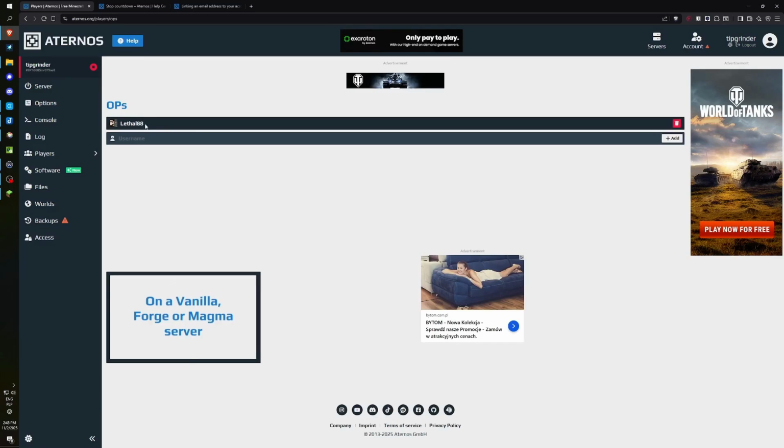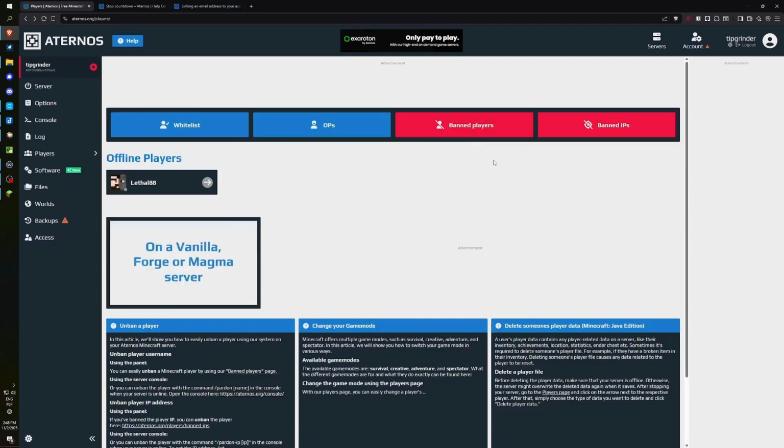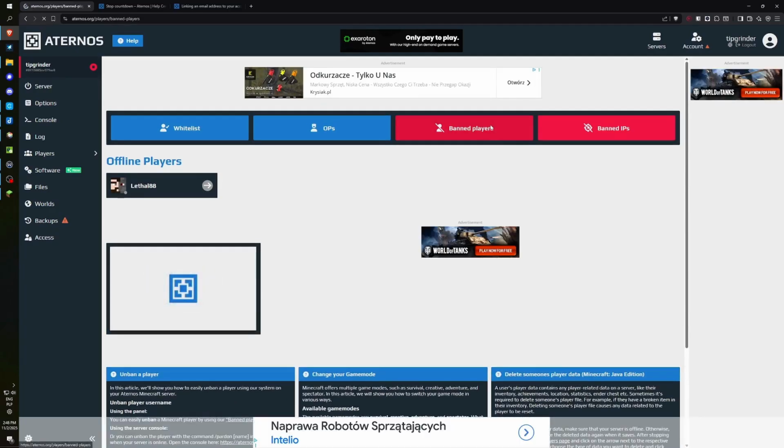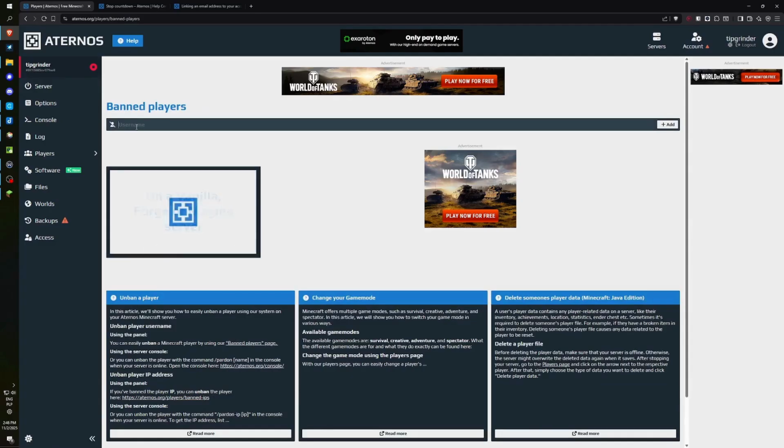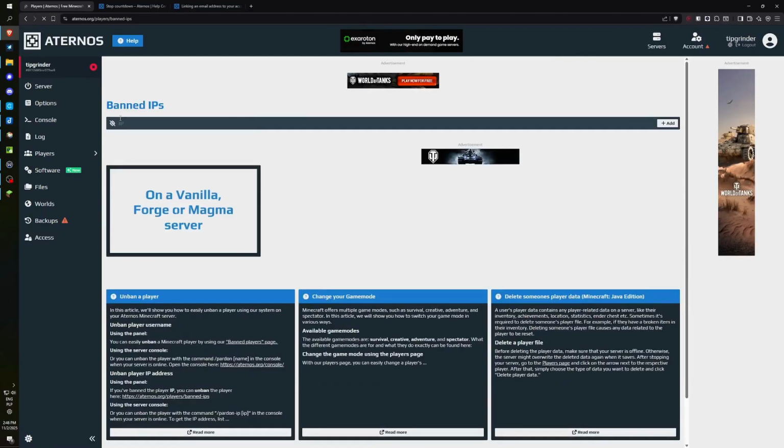These are authorized individuals who are able to execute a broader range of Minecraft commands that are not designed for ordinary players. Returning to the previous section, we also have a list of banned players. If you want to block someone from accessing the server, you can enter their nickname here. Similarly, for IP addresses you wish to ban, you can input the specific IP address here too.